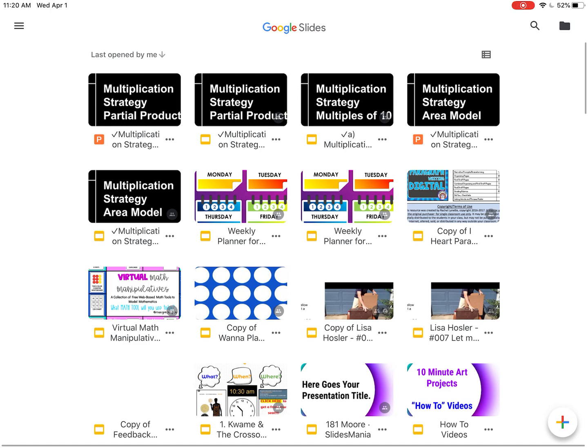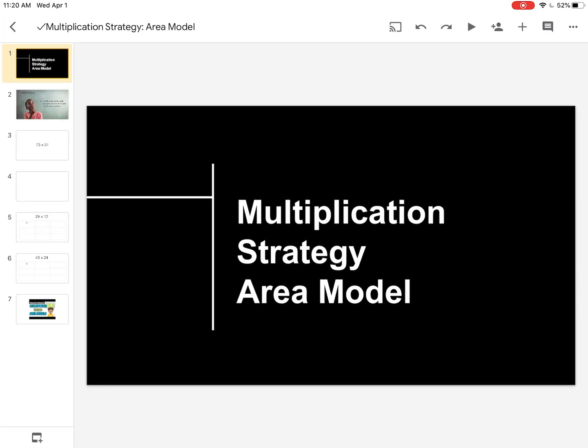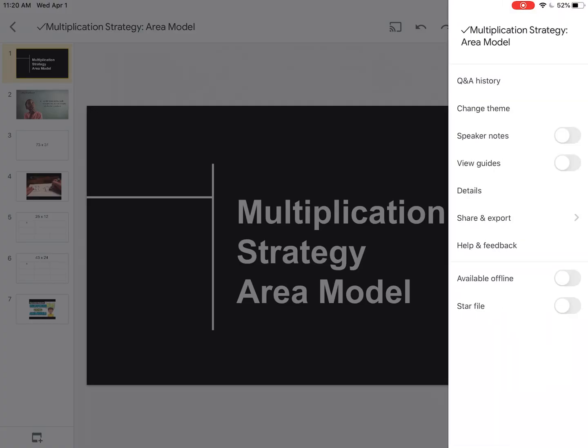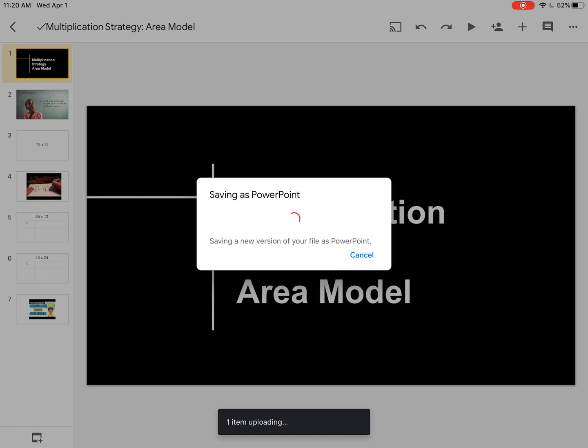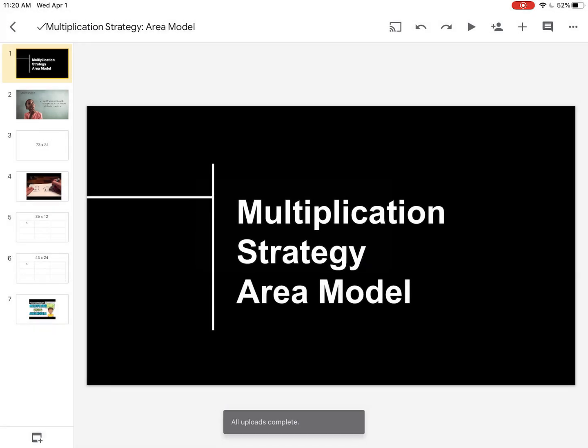So I'm going to choose the multiplication strategy area model. Once I open that up, I'm going to click on the three dots in the top right-hand corner, and I am going to click on Share and Export, and then I'm going to say Save as PowerPoint. So I'm going to take a minute to do that and save it as a PowerPoint.